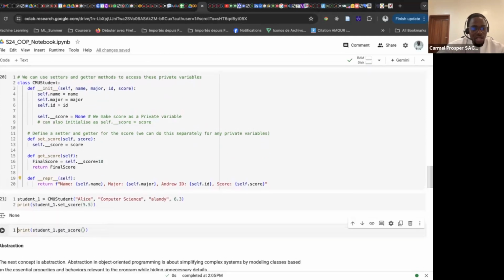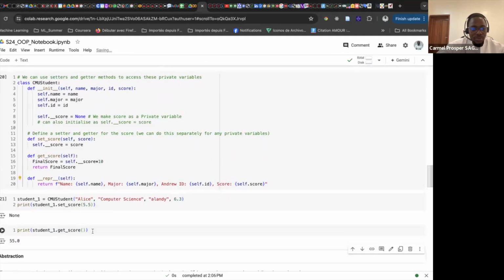Now let's try to get the student score and see the output. So the output now is 55 because we set the score of the student to 55. This modified the value that we originally had, and then we have 55 for the student for the final score.